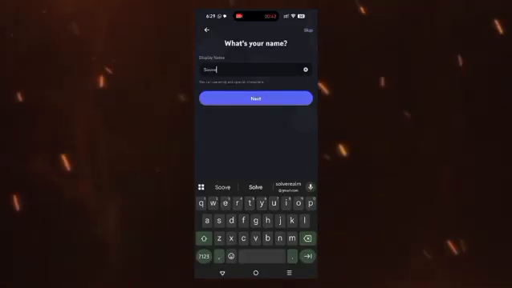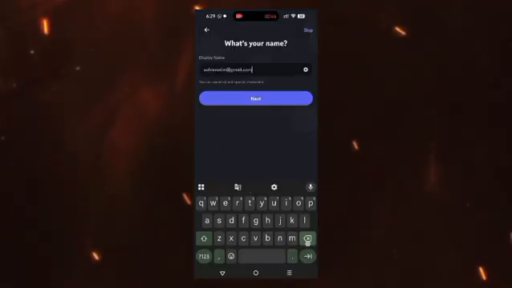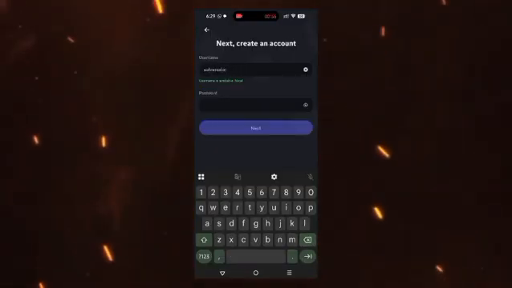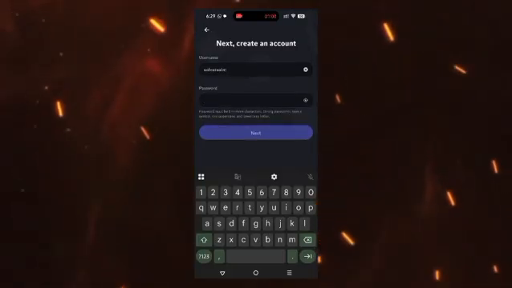Now, enter your display name. After that, choose a unique username. Keep in mind that every Discord username must be unique, so if the one you want is already taken, you'll need to choose a different one.